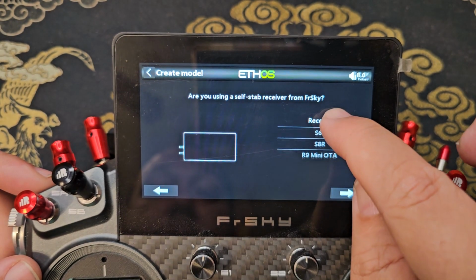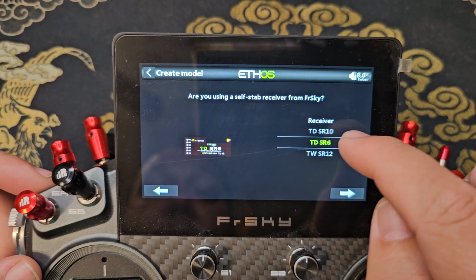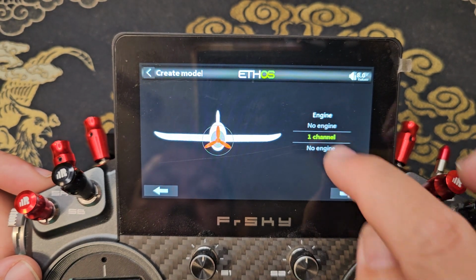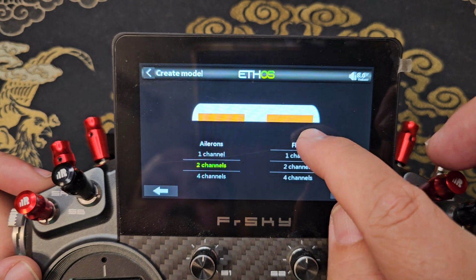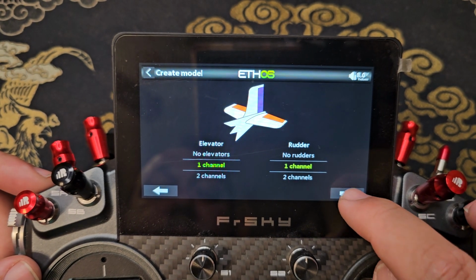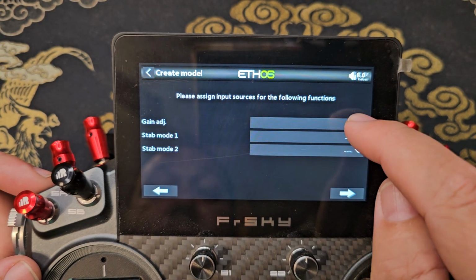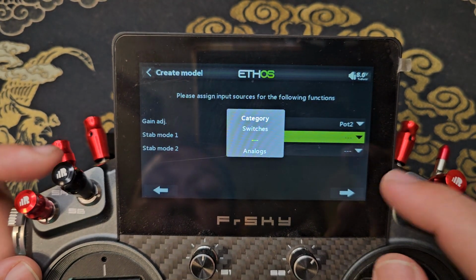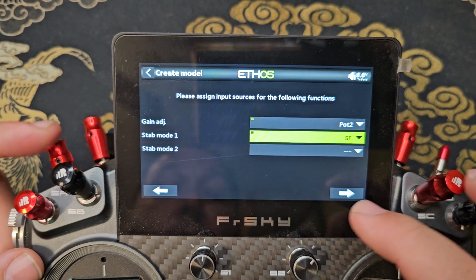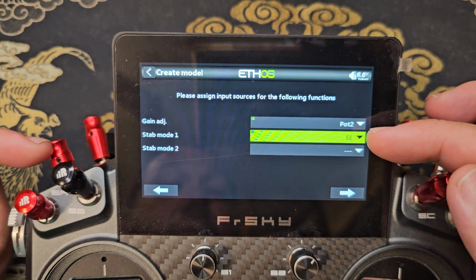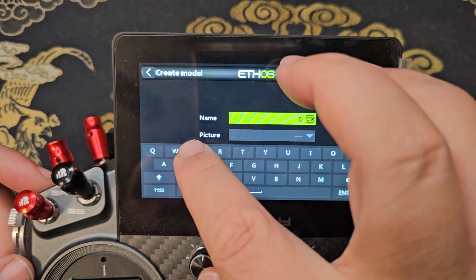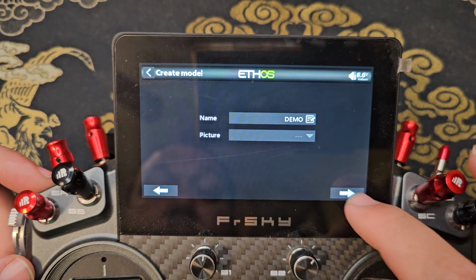Actually, let's choose a stabilized receiver such as TD-SR18, for example. 1 channel for the engine, 2 channels for flaps. We'll just walk through the rest of this. Gain, we'll just assign it to a pot, for example. For the stab mode 1, normally you'll just assign this to a switch like this. And we'll just call this model demo, for example.